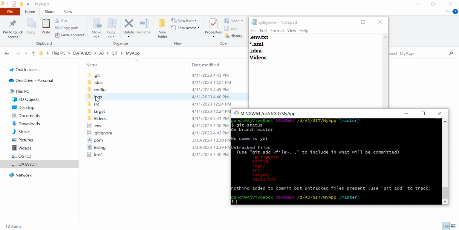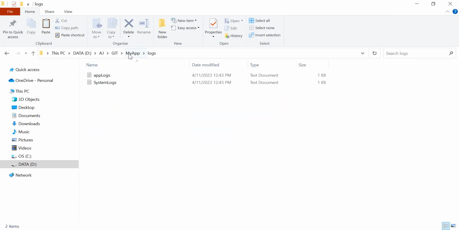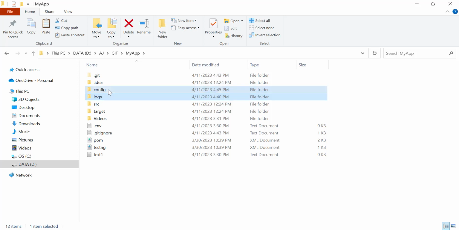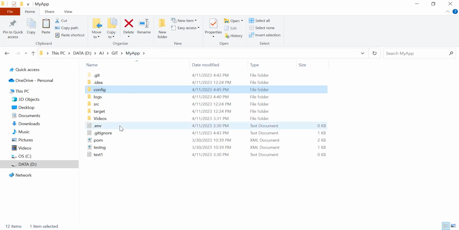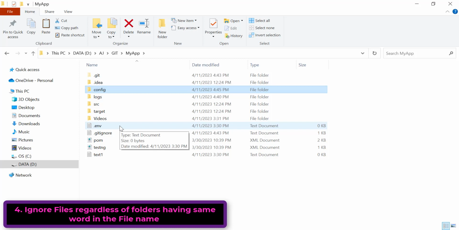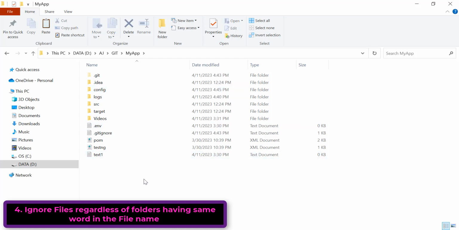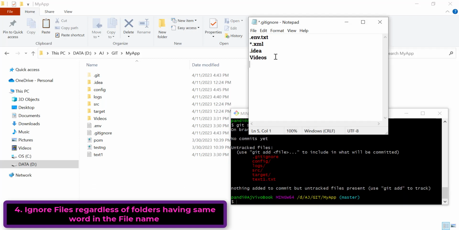Those can be available in this logs folder, or also I have some logs files in this config folder as well. So I'm not sure in which folder this logs file can be available. At runtime these logs will be created and the file will be generated, so it can be anywhere in my project. So how can we do that? Here also we can use the regular expression.